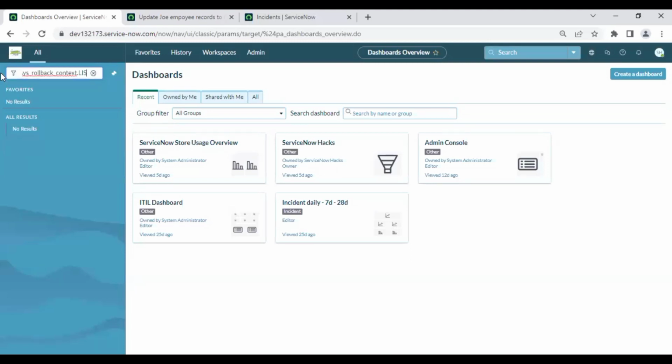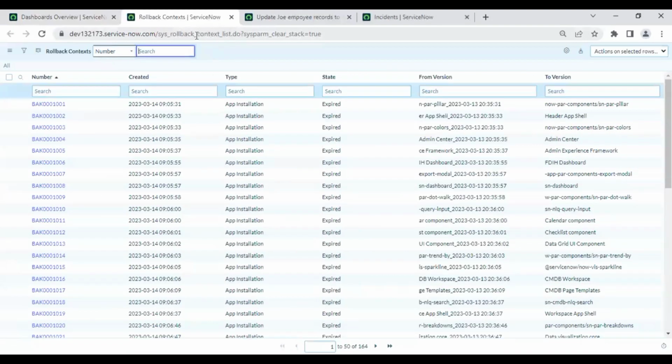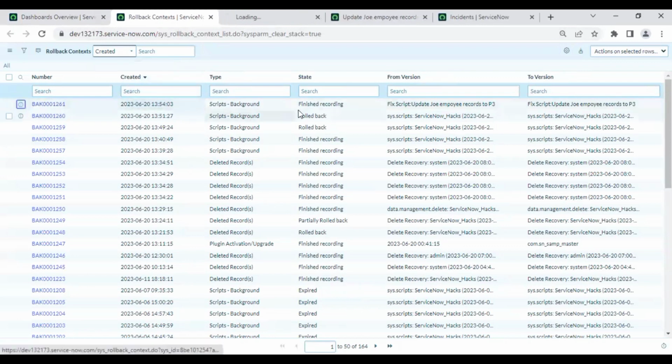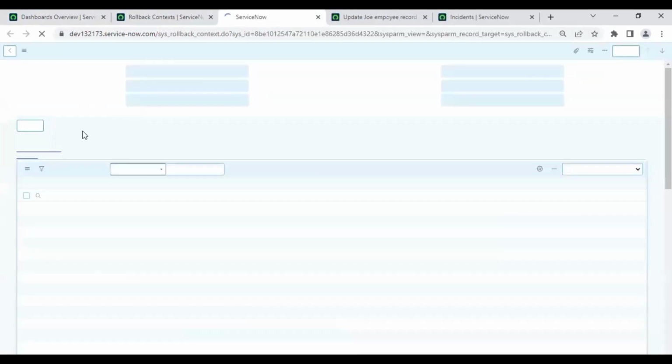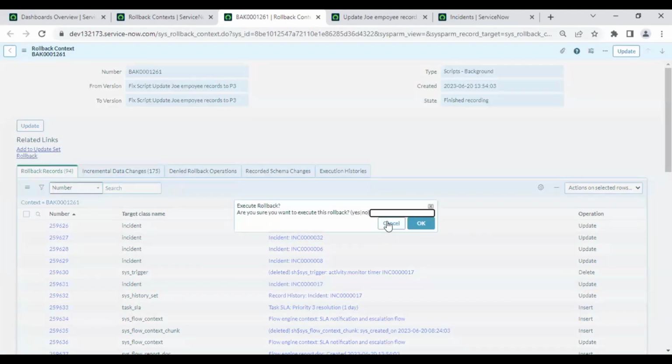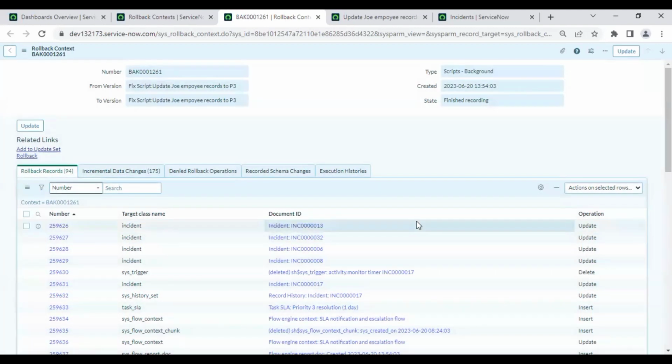You have to go to sys_rollback_context, that is the table, right? So this is the table you have taken. Add the Created field, which is already here. We'll just sort descending by Created. See, this is the backup which I executed just now. The fix script name will show you the update for Joy employee record P3, right? So if you want to roll back, you can just click on Roll Back, click on Yes, and OK.